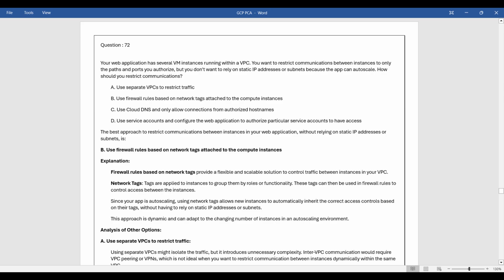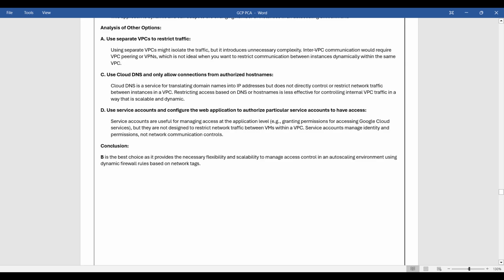Analysis of other options. A. Use separate VPCs to restrict traffic. Using separate VPCs might isolate the traffic, but it introduces unnecessary complexity. Inter-VPC communication would require VPC peering or VPNs, which is not ideal when you want to restrict communication between instances dynamically within the same VPC.